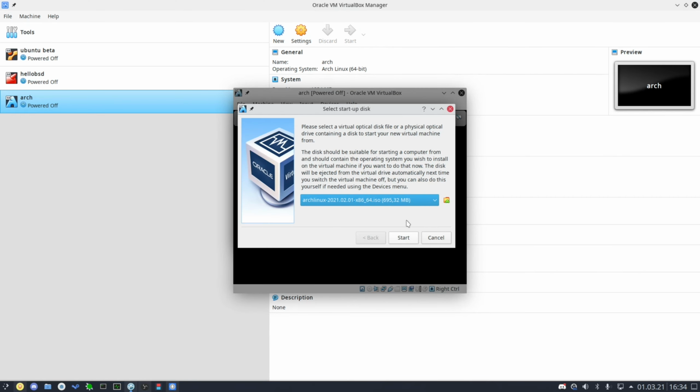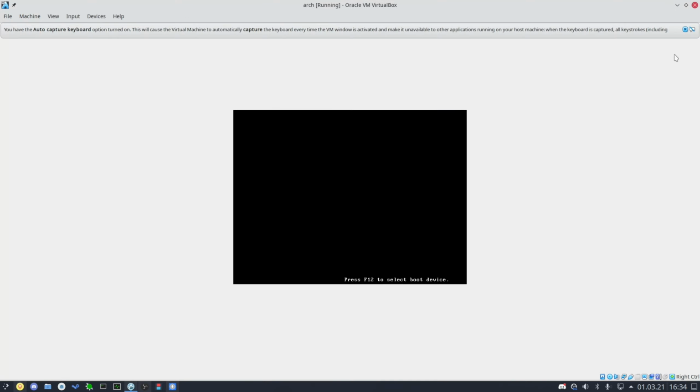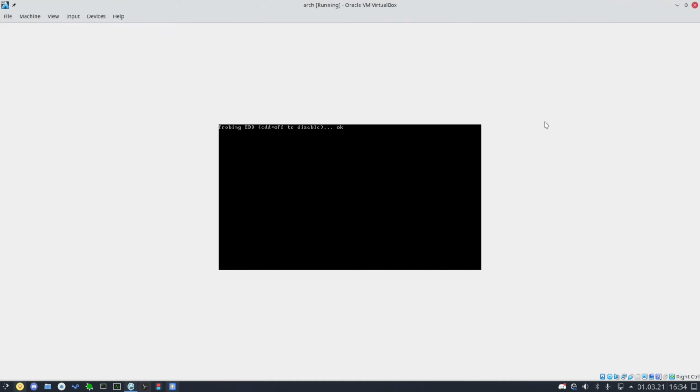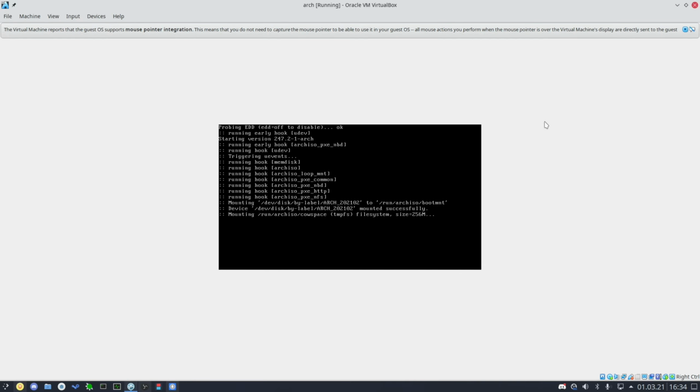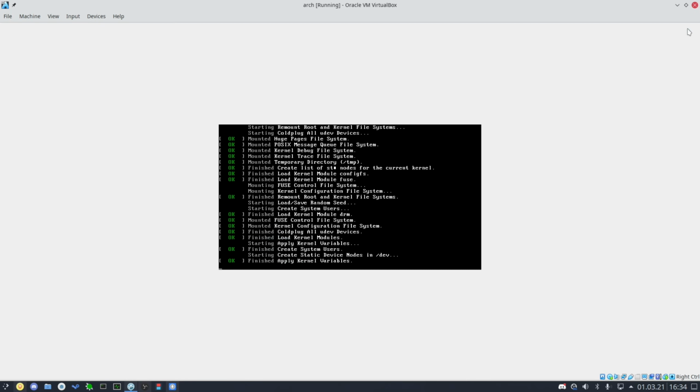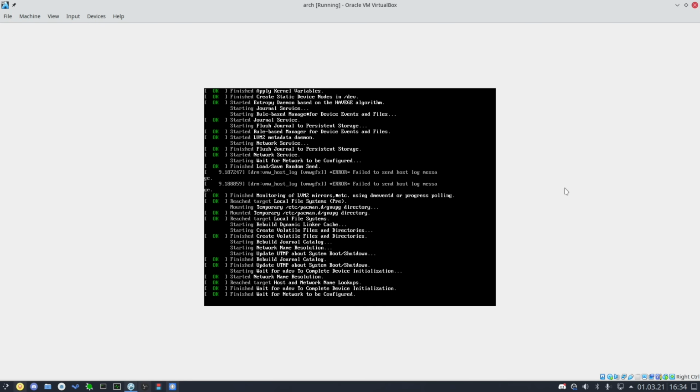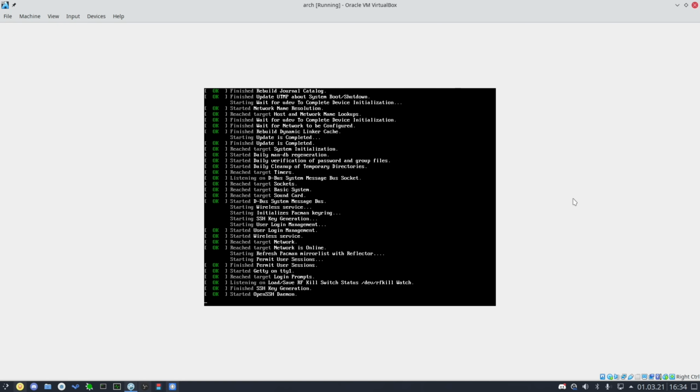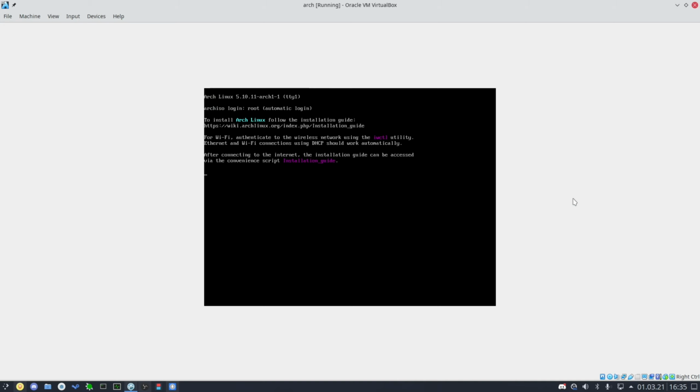Now we need an optical drive, and it already chooses the Arcginix ISO I prepared beforehand, and start. And now you just have to wait a bit until it's started, but this won't take too long. So now this loaded in.